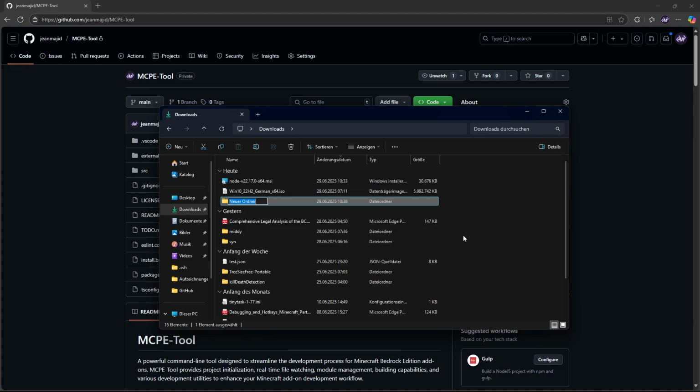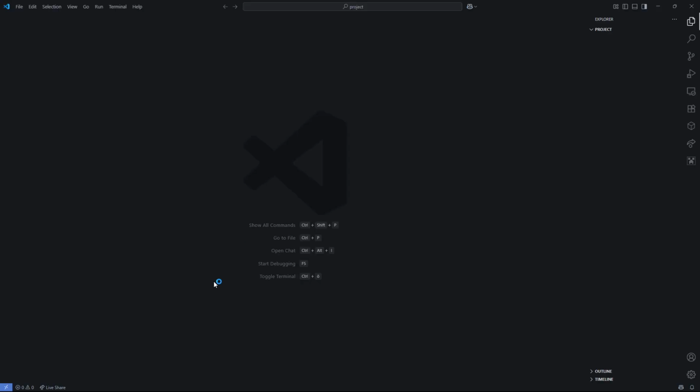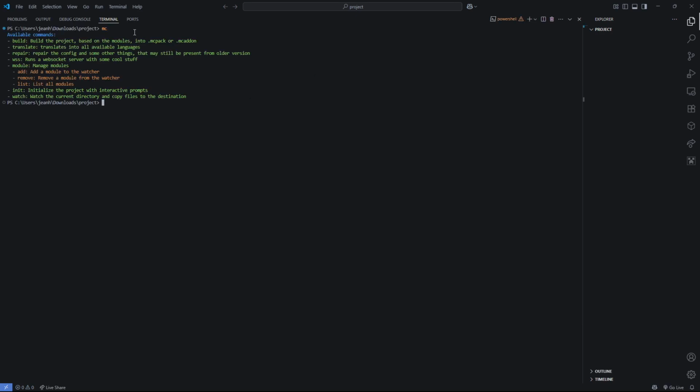If you want to make a new project, then you just make a folder anywhere on your device. Then you can open it up in a terminal or just in VS Code. And I will open up a terminal down here to make it bigger. You can type MC, which is the command name, and MC init for a new project. So we will make a new project.